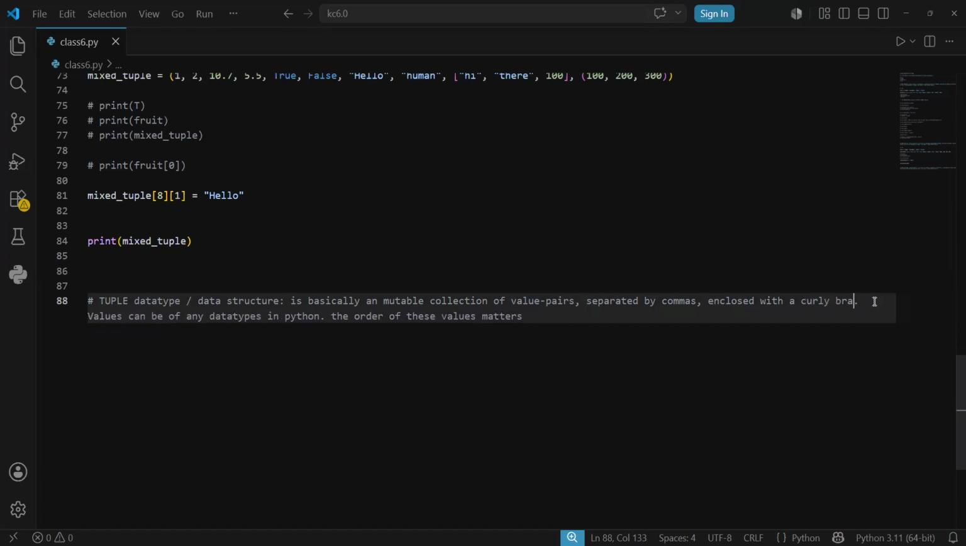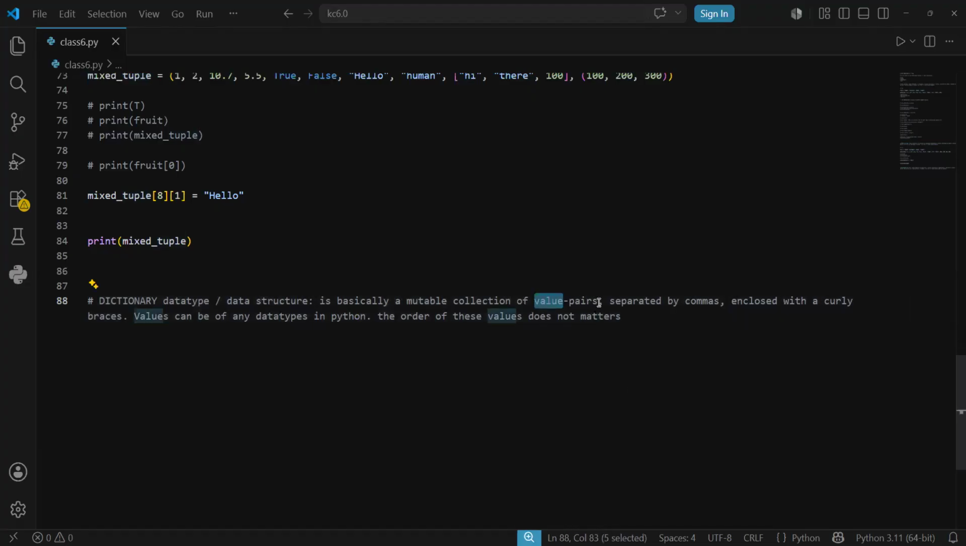The values can be of any data type in Python, and the order of these values does not matter. Sorry, this should be dictionary. The dictionary data structure is basically a mutable collection of key-value pairs. So this should be key-value pairs.